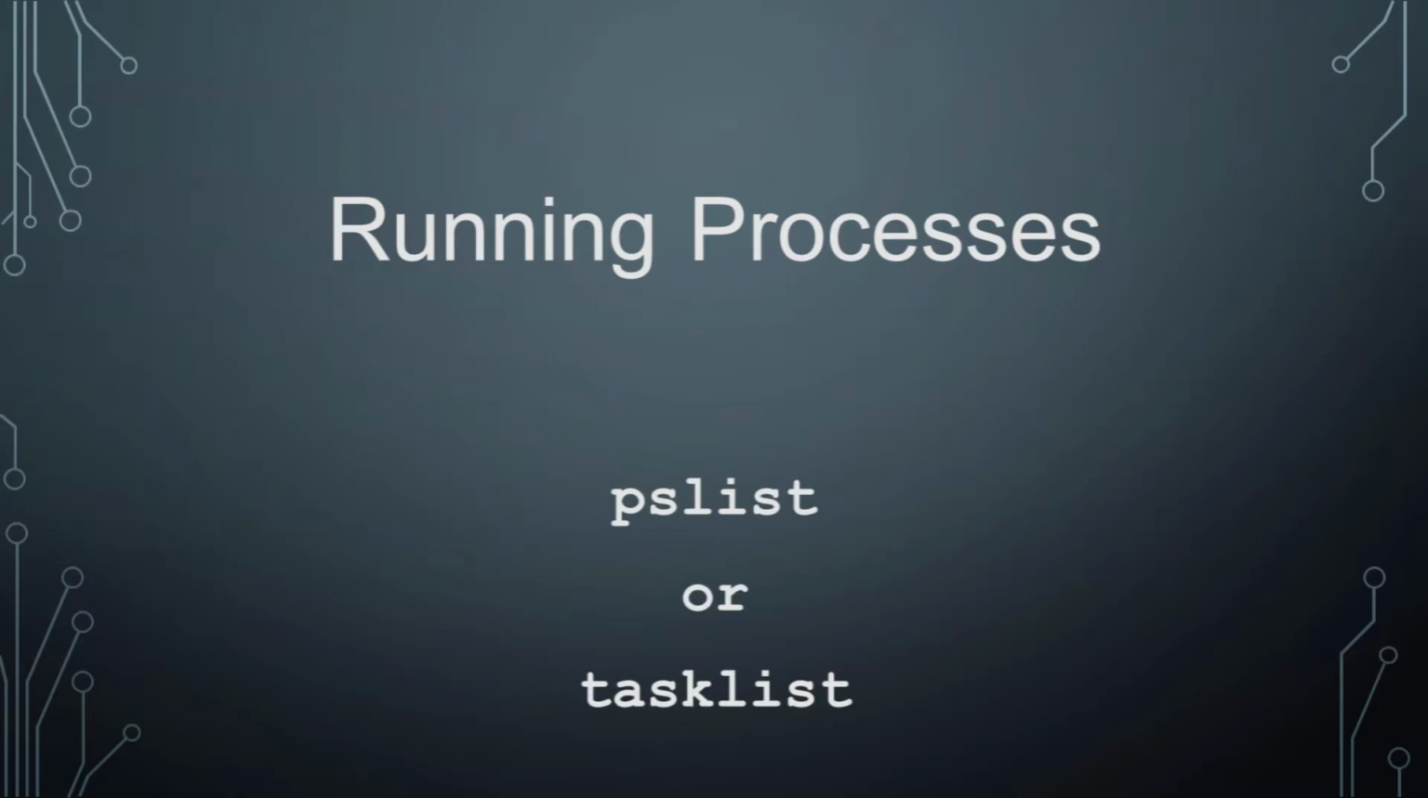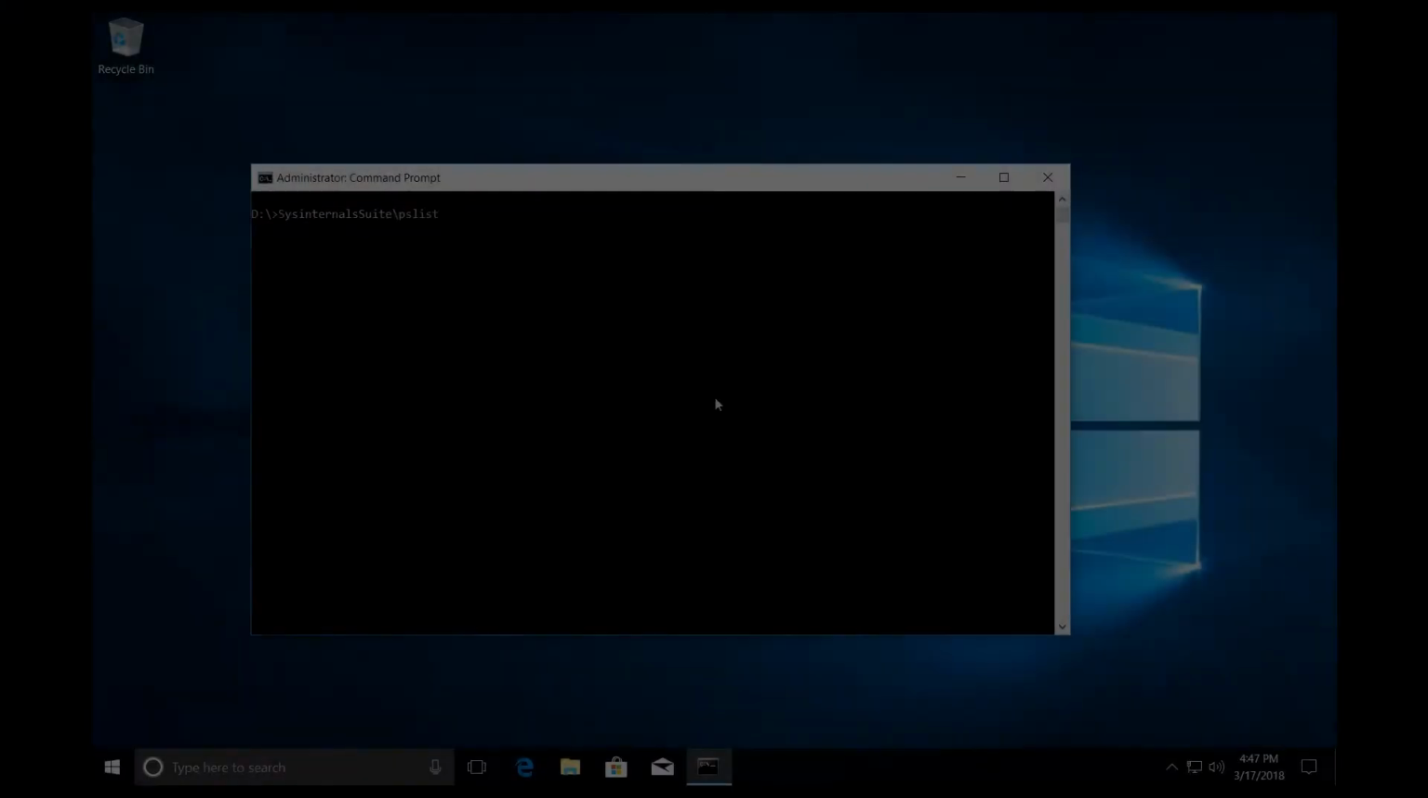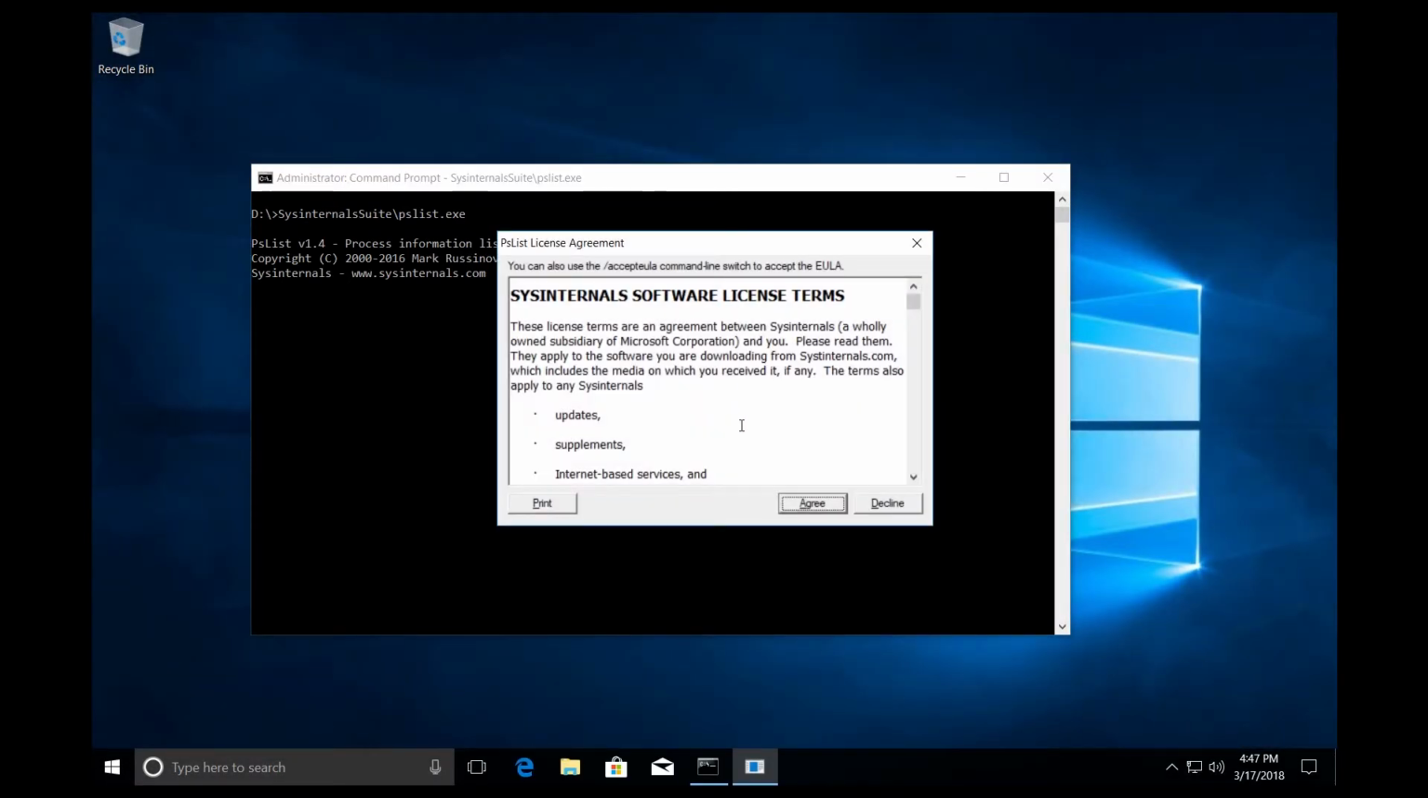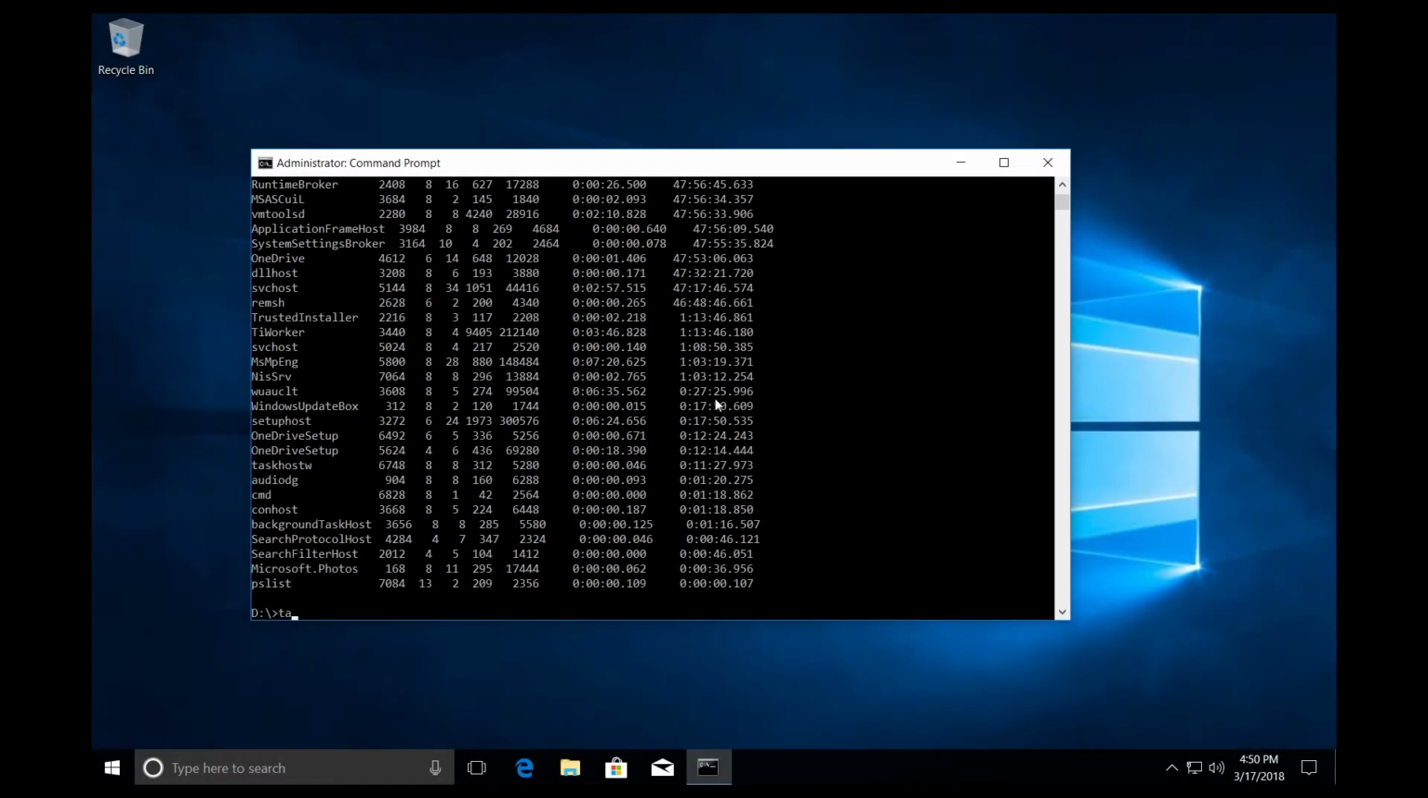Now we list running processes. We use the tool pslist, like so. If pslist isn't an option, tasklist is a similar tool that's built into Windows.